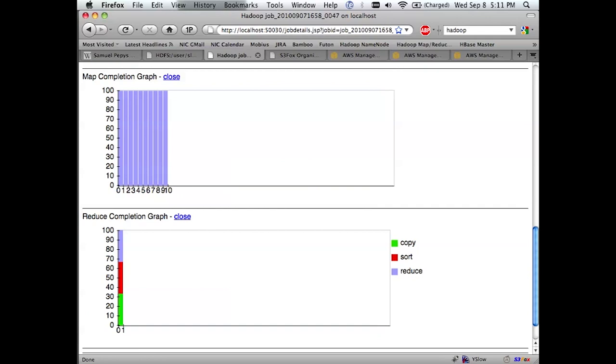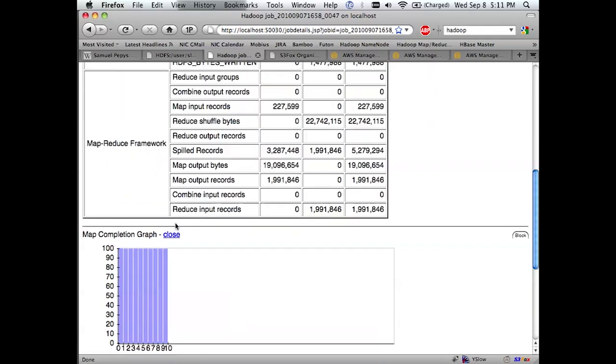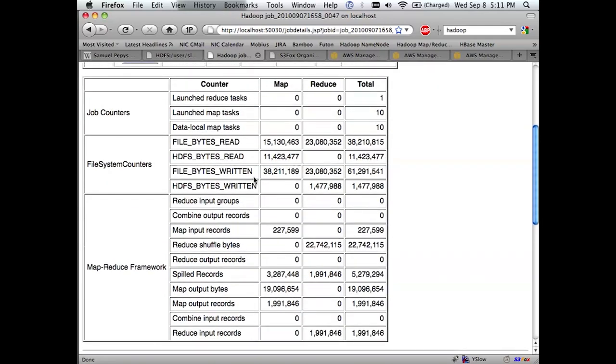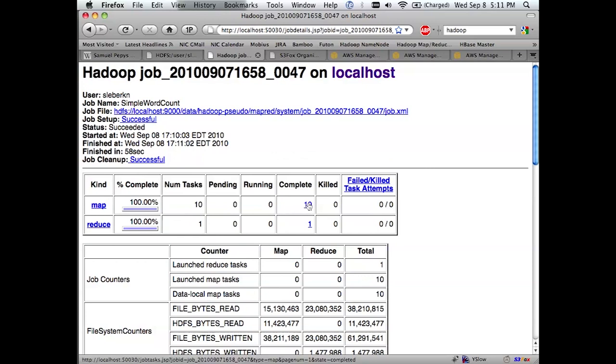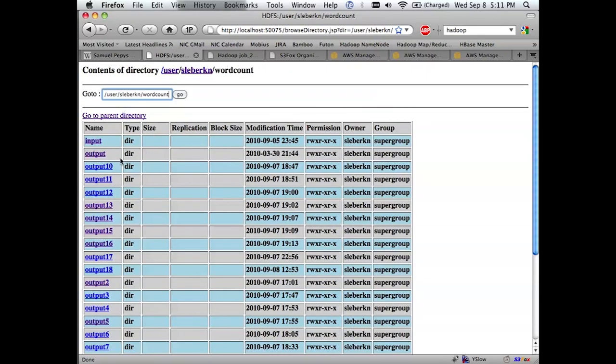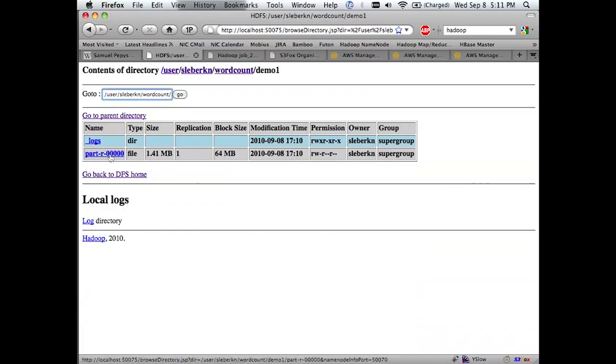Okay, so this was refreshing every 30 seconds, and it actually finished up. We get some information about the job itself, how many bytes it processed, some counters, how many map tasks and reduce tasks completed. As for the output, if we go into demo1, because we had one reducer, there's going to be one output file. So the total number of output files of a job depends on the number of reducers. I have one reducer, so I have one output file. If I had 10 reducers, I'd have 10 output files.